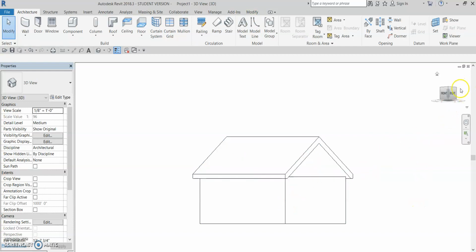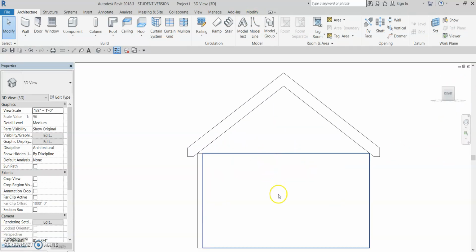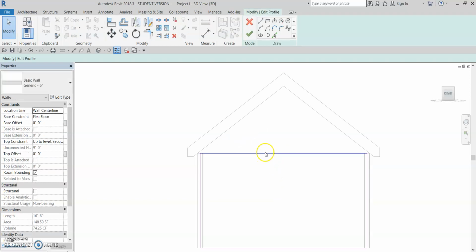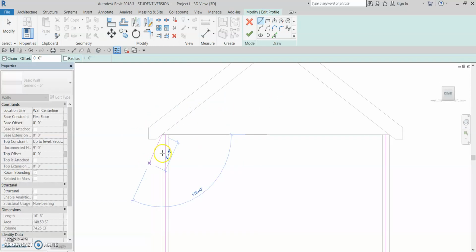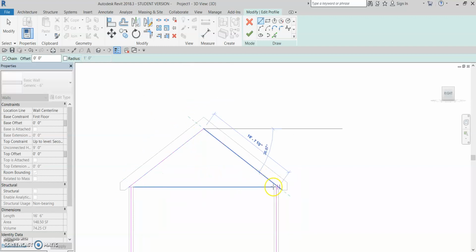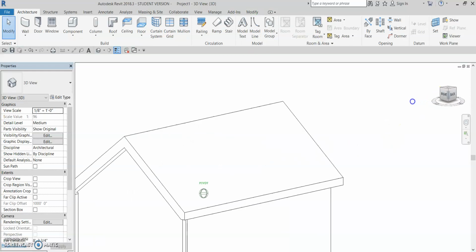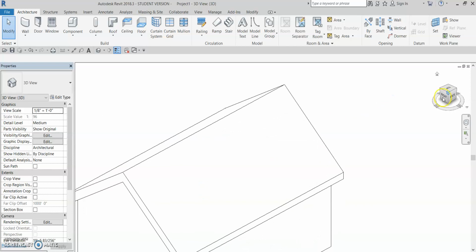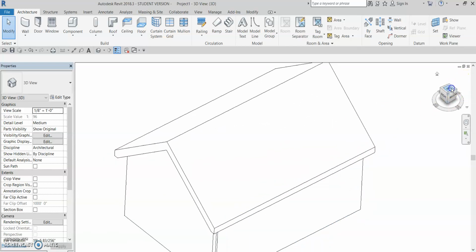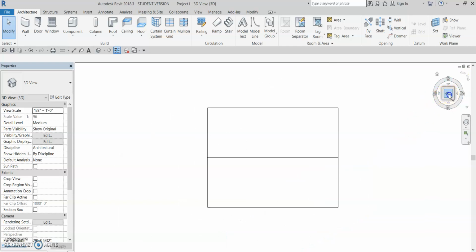But it is open, so we want to extend the walls up. What we're going to do is double click, delete this, and we're going to need to draw some lines. So from here to here. All the way around. Hit OK. And we do that for the other side, but that can be done later. And yeah, that's how you make a roof and adjust it.